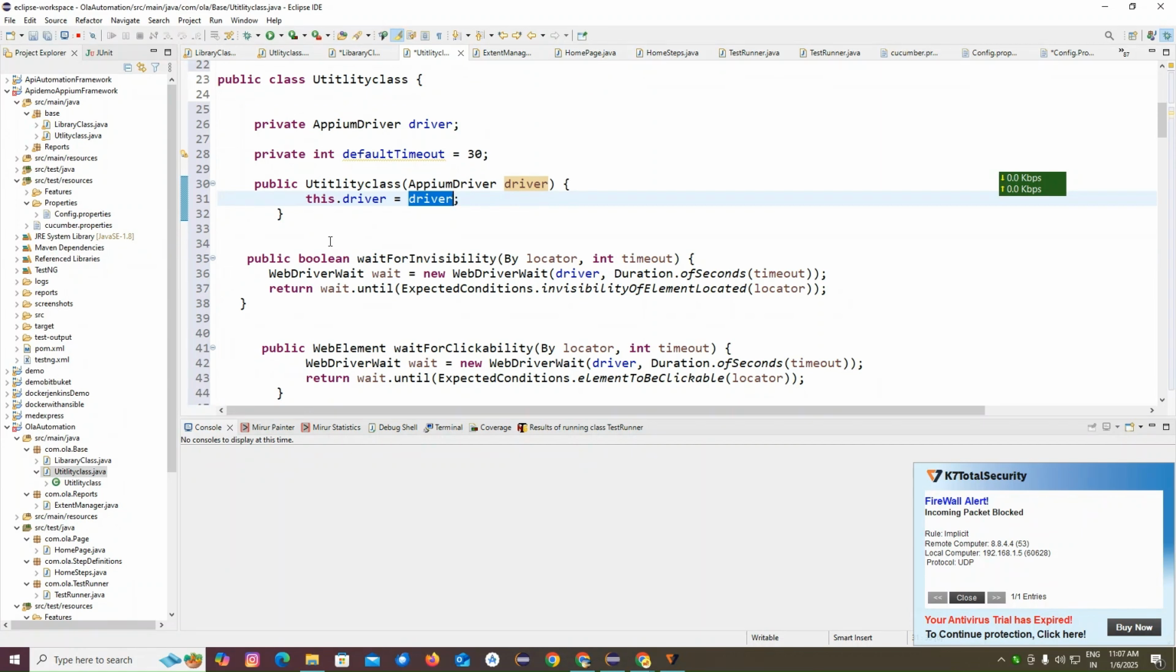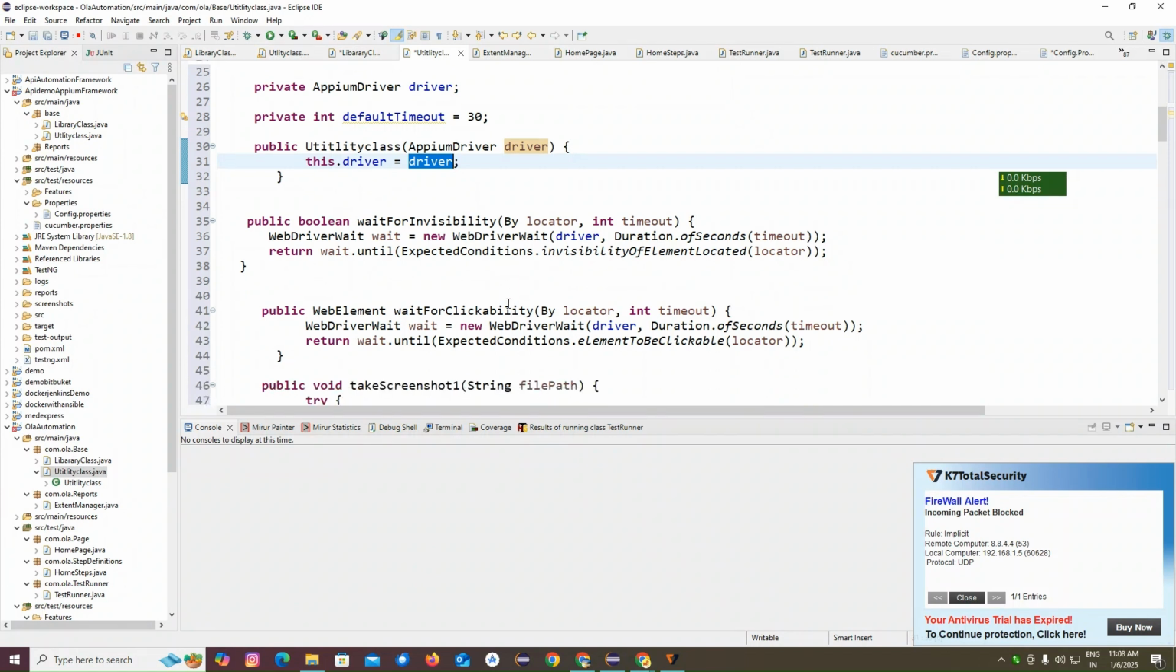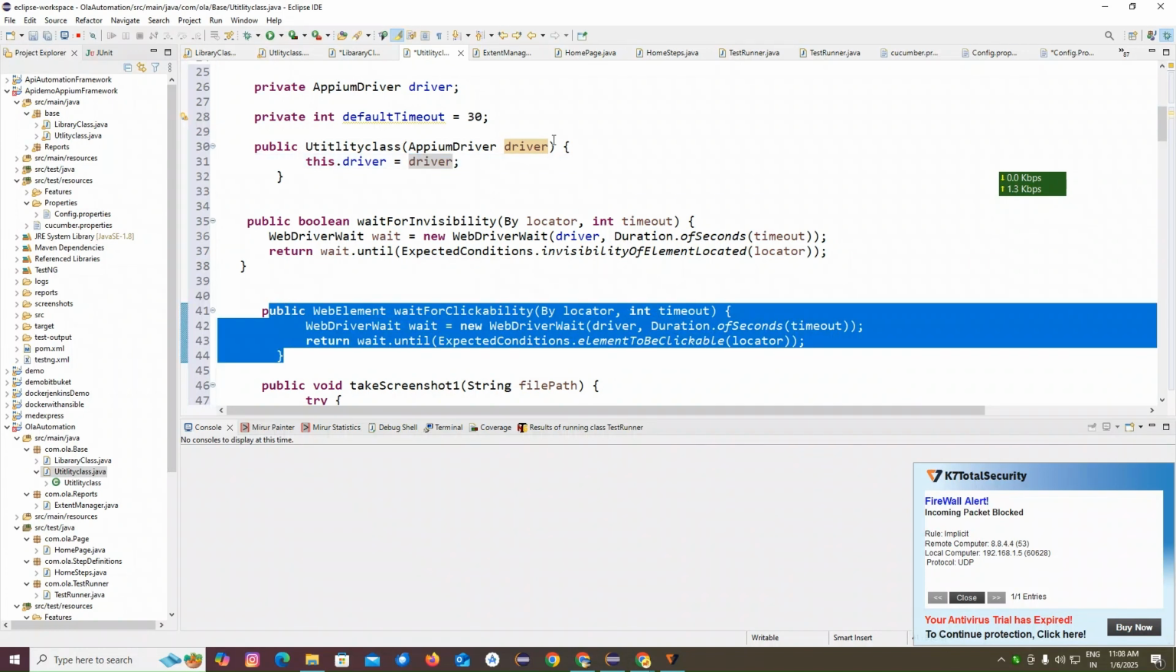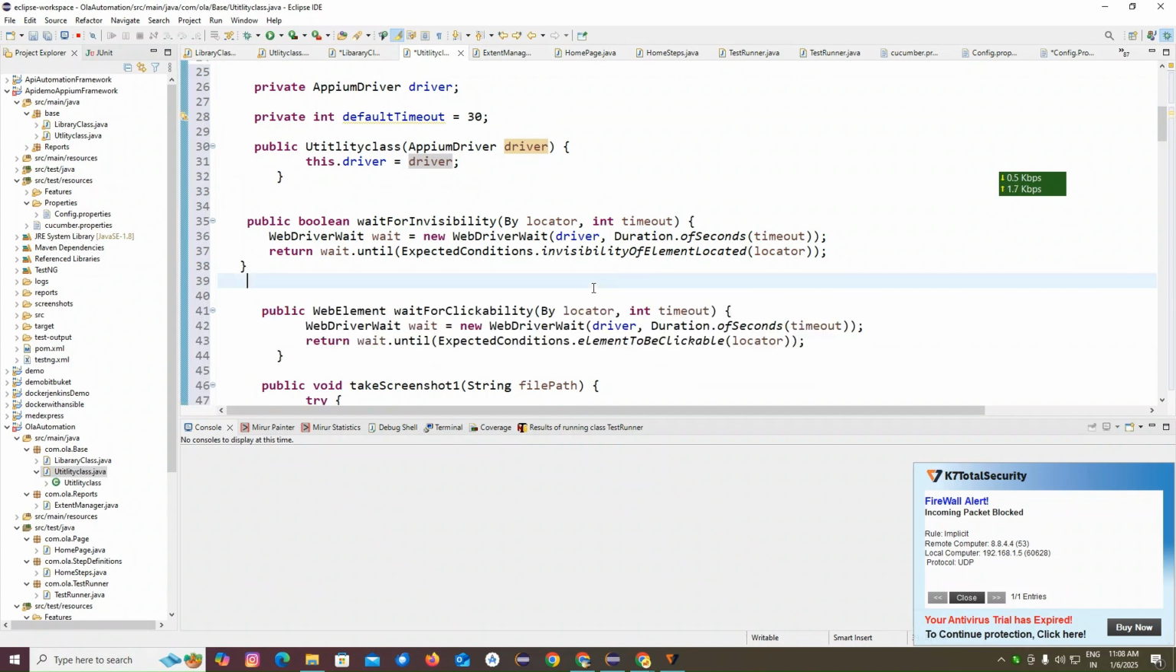Next, I created another method, wait for visibility of the element to be located, making sure the element is visible. Until it's visible, it's going to wait. It's going to be an explicit wait which I'm going to use in my reusable code. Next one is to wait until the element can be clicked, for 30 seconds. The default timeout I gave is 30, so it's going to wait for at least 30 seconds until the expected condition is satisfied.